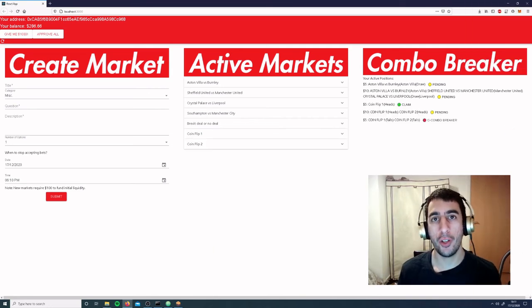Right then, now have a look at what's happened to our bet positions. We can see that this one here, that was only relying on the outcome of coin flip 1, has changed from a yellow pending to a green claim. That means I can now claim on that position. And you can see there was this bet here, the combo bet that we made earlier, where I had said that coin flip 1 would be tails. So now, regardless of what coin flip 2 shows, this bet is invalid and shows up as this red combo breaker.